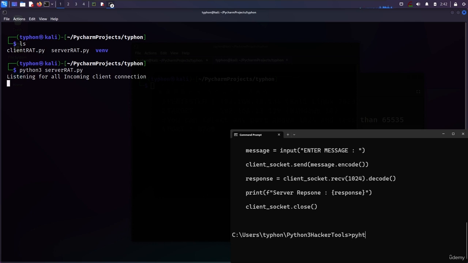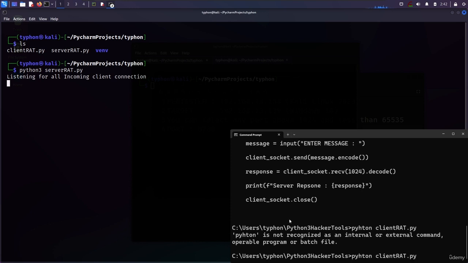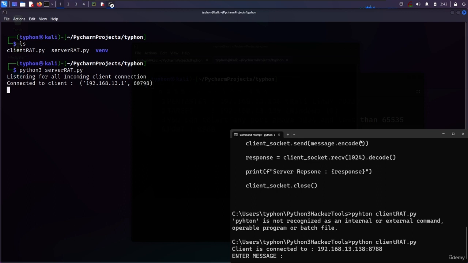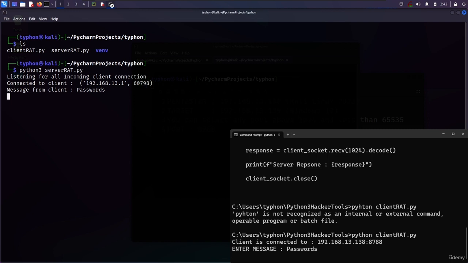So Python, and we will write client rat py. Here it says Python is not recognized as an internal or external command. Of course, I made a typo here. So Python client, and as you can see, we connected to the Kali machine, so we can send messages, passwords here, and as you can see, we received them on the attacker side. We can write other things as well, and so on.